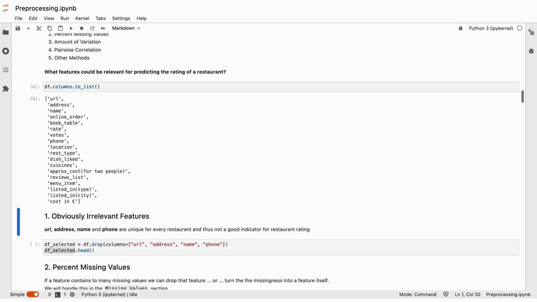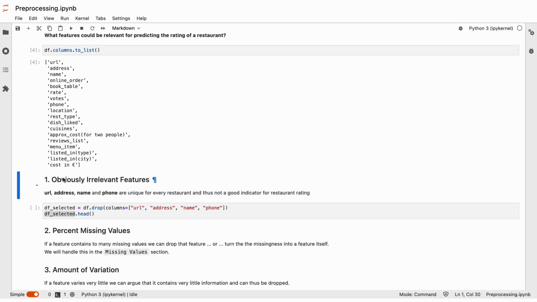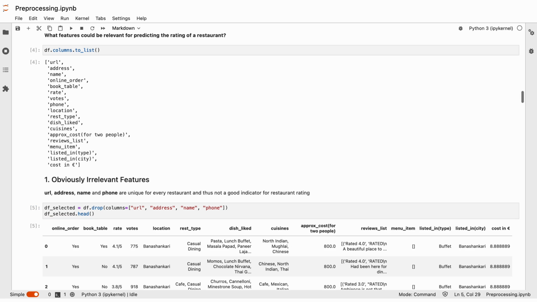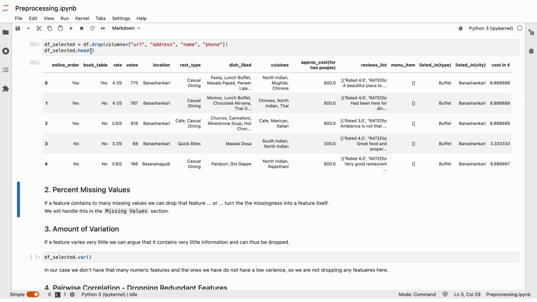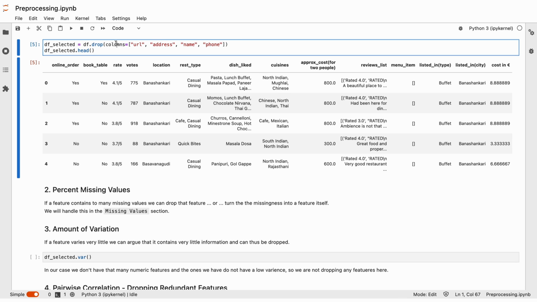So let's look again at our features. And then we ask which of these features are obviously irrelevant. And the features that come to mind are the URL, the address, the name, and the phone number. And the reason they're not relevant is because they're unique. So there's no pattern that the model could extract from these features. Arguably, the address also contains information that is not unique, such as the general area that the restaurant is placed in, but this information is also contained in the location feature. So then address becomes irrelevant. And we drop these features by calling on our data frame the .drop and then pass the features as a list to the columns parameter.